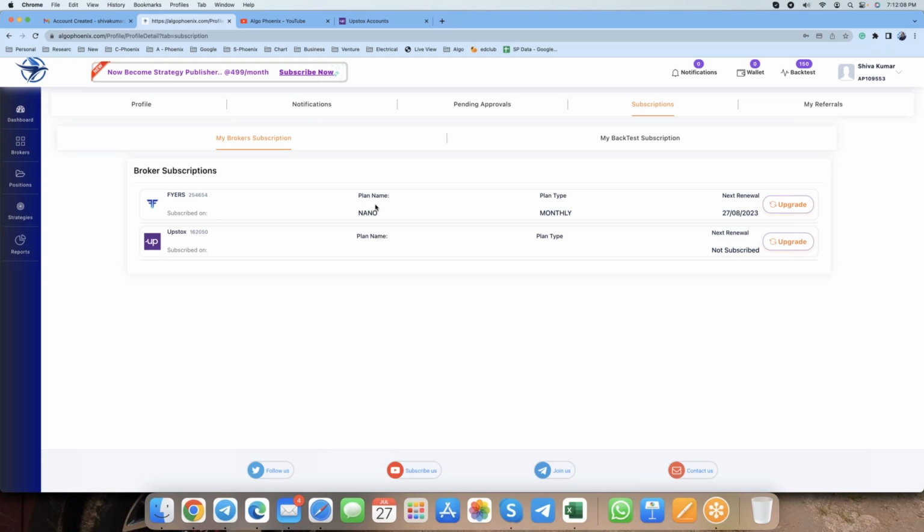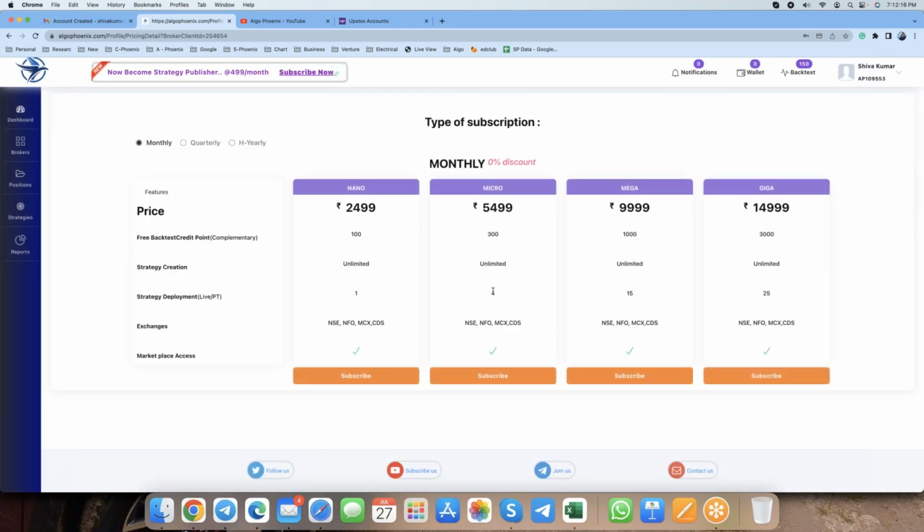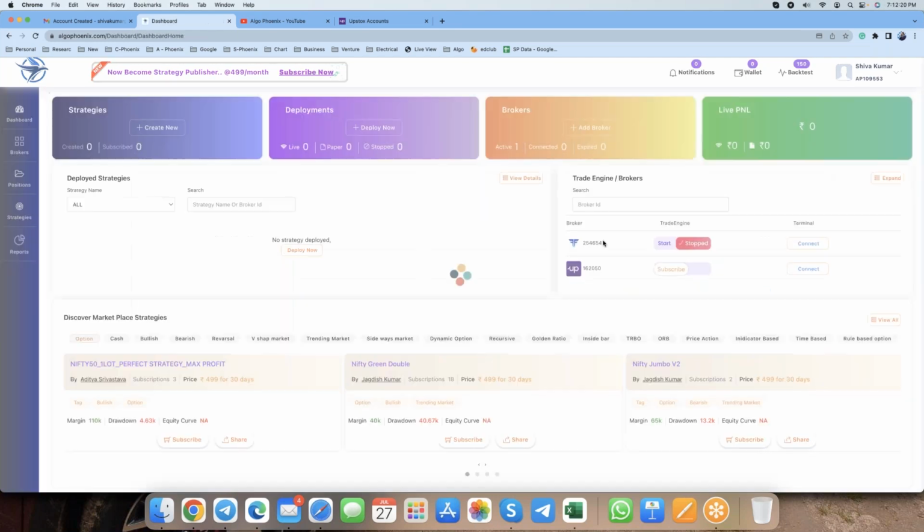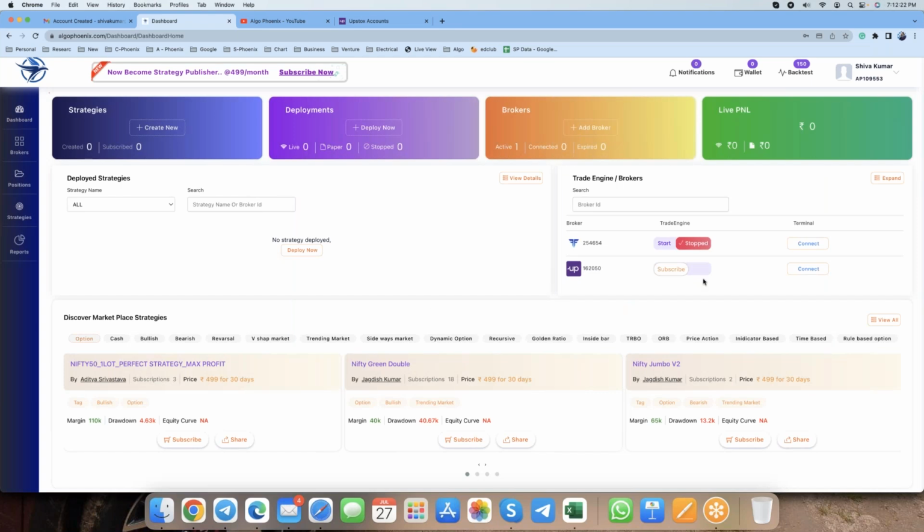Now in this nano plan, I can deploy one strategy. I can even upgrade to the micro plan with 4 strategies, or 15 strategies, or 25 strategies. Depending upon your requirement, you can upgrade the strategies. Now I can even connect and pay to subscribe to this broker also. Clear? So this is how I can create my login, add a subscription, and make a payment.